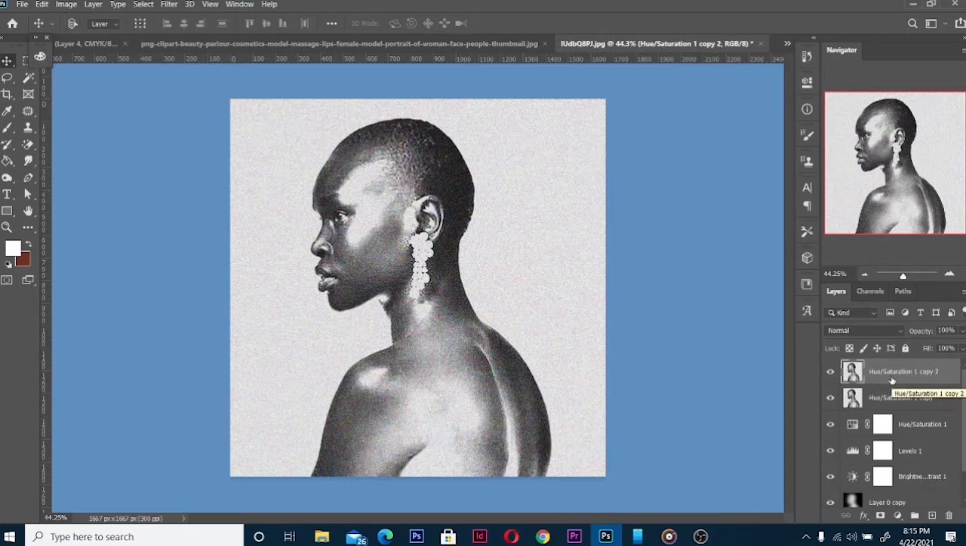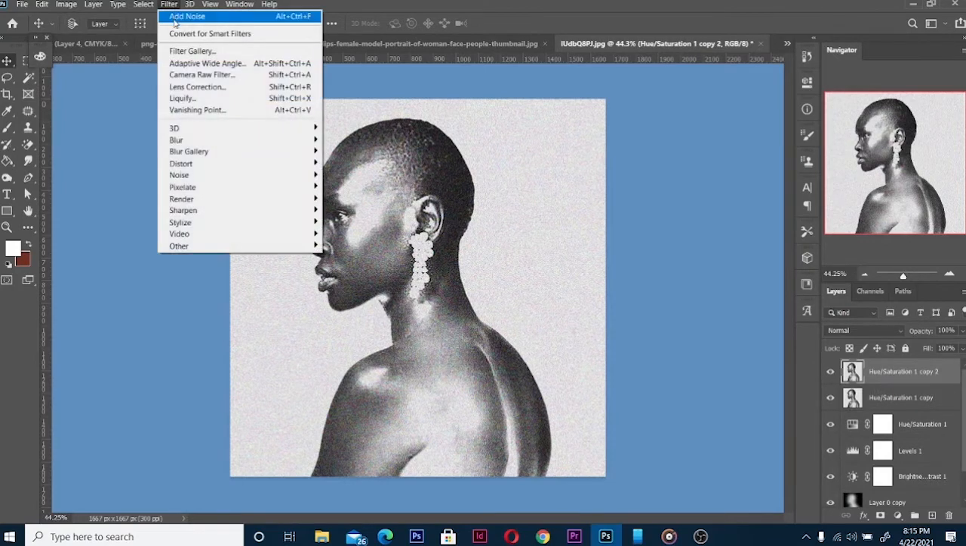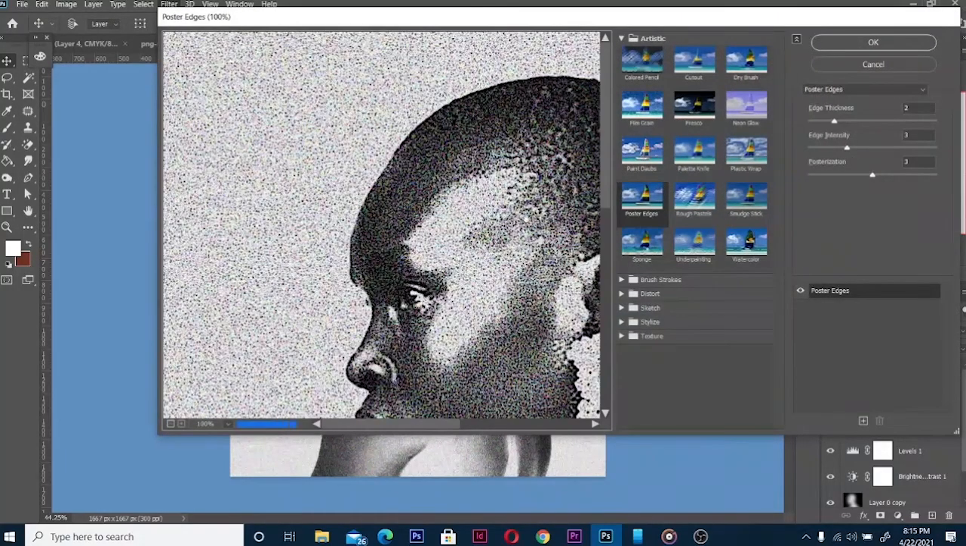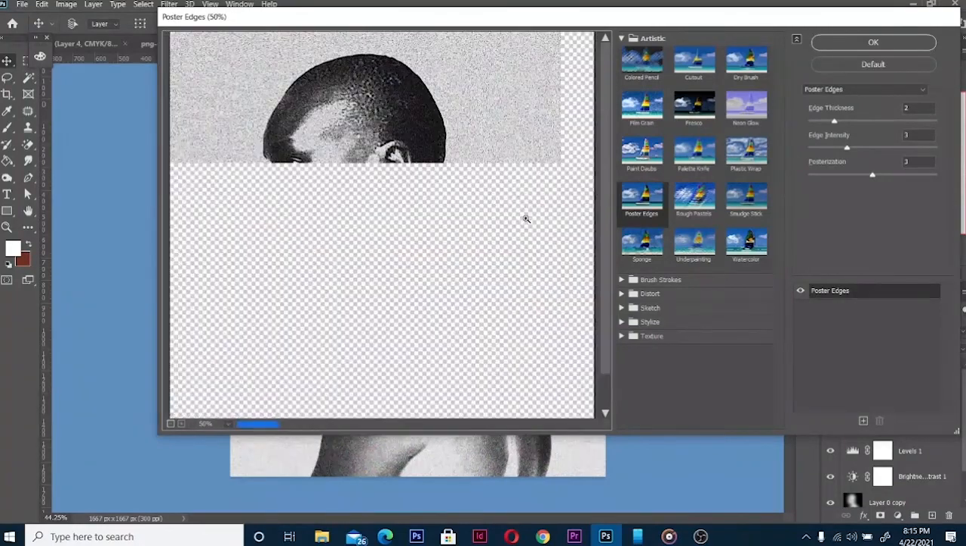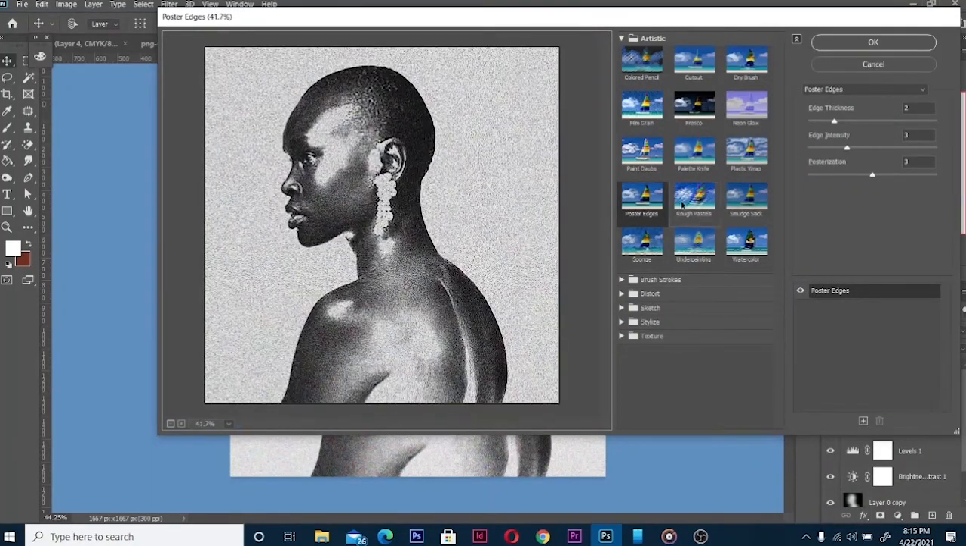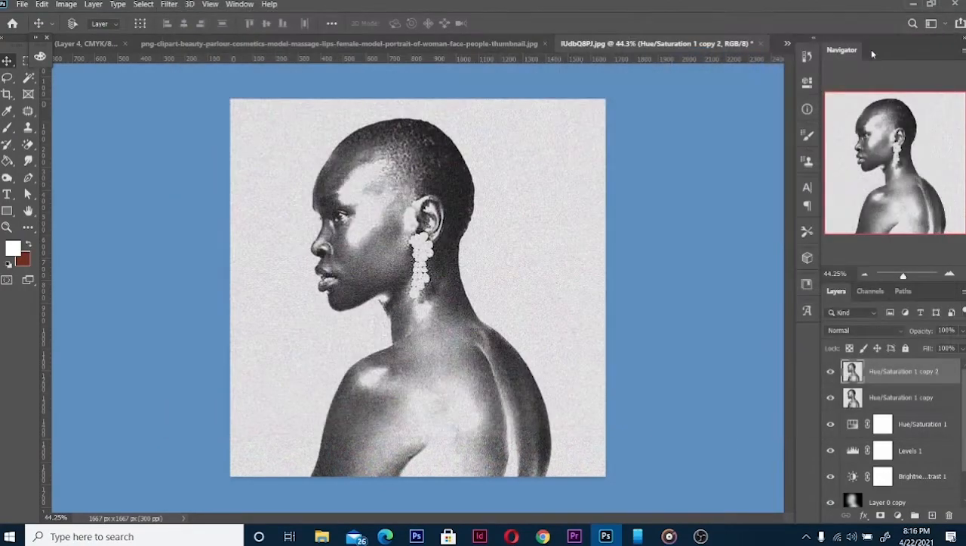Duplicate it again and go to your filter and go to your filter gallery. When you go to your filter gallery, I use a poster edge. Is it poster edge? So all you just have to do is adjust the edge, and the edge, just do the adjustments yourself. And in this video, I'm going to use this, and you can increase it as you like, as long as it falls to your terms.